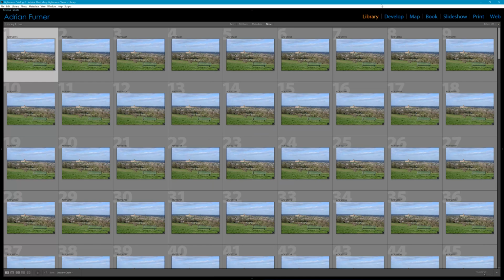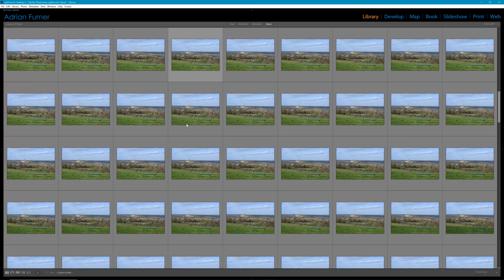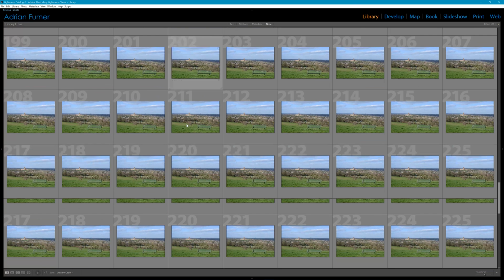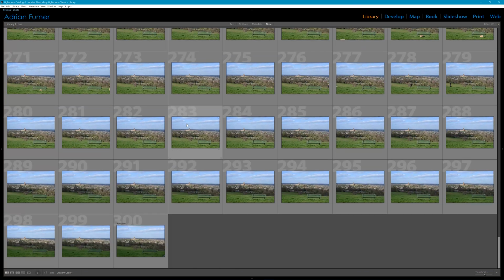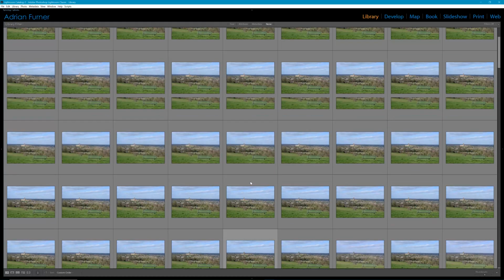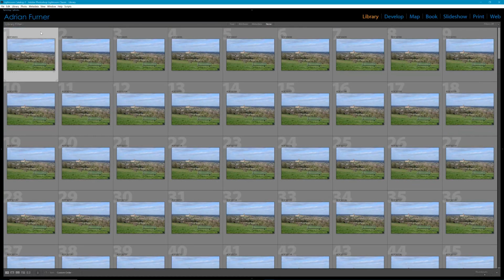So I'm now in Lightroom and I've imported my 300 images. I've renamed them so they're sequential. Each of the images is 3 seconds apart. I've got all 300 here, so a quick check through shows that the lighting was pretty consistent all the way through. Perhaps a little bit of cloud came over in the last few images, but they all look reasonably consistent.